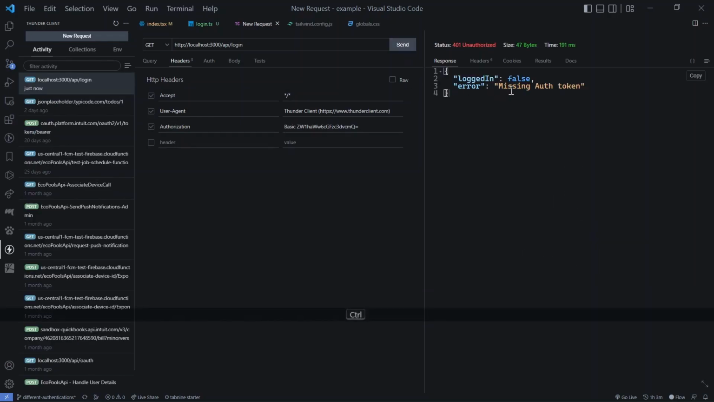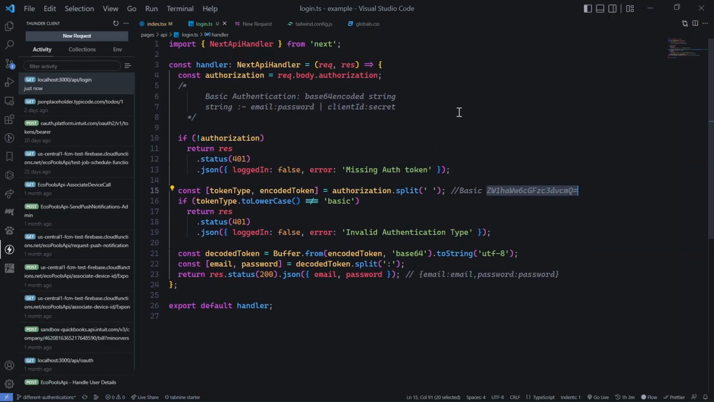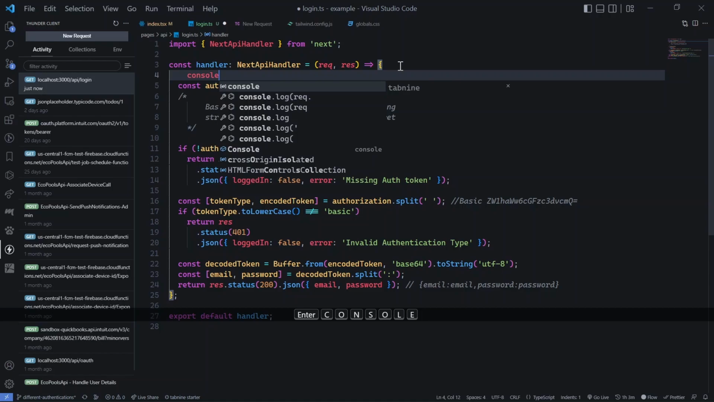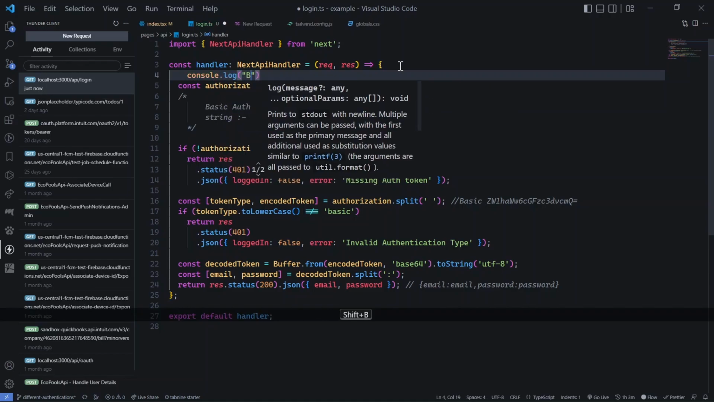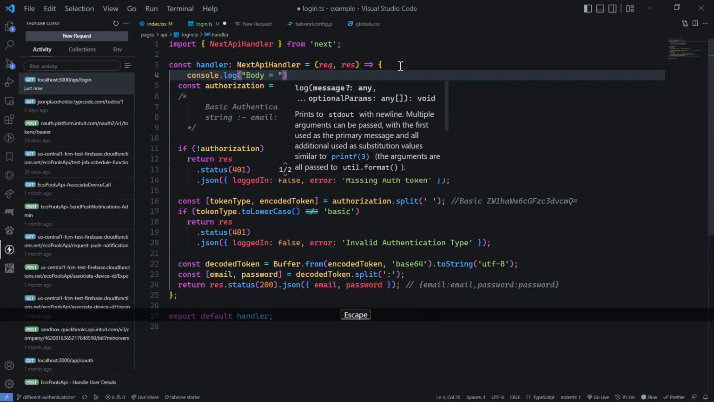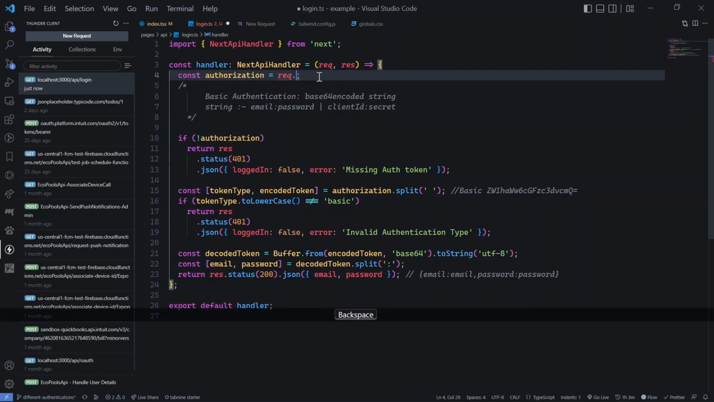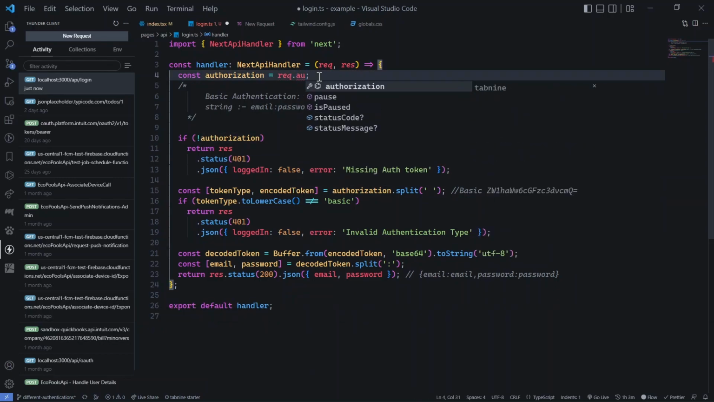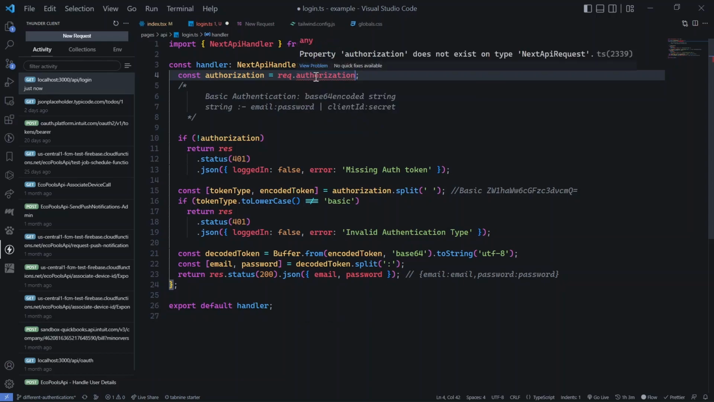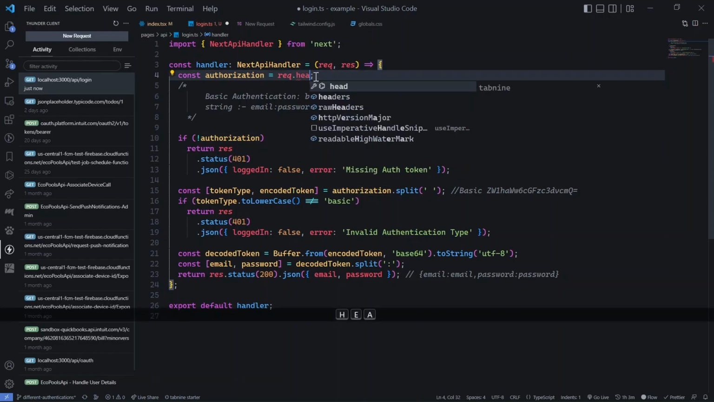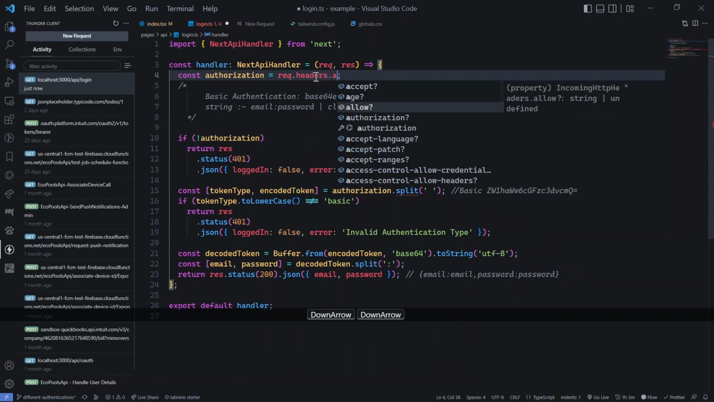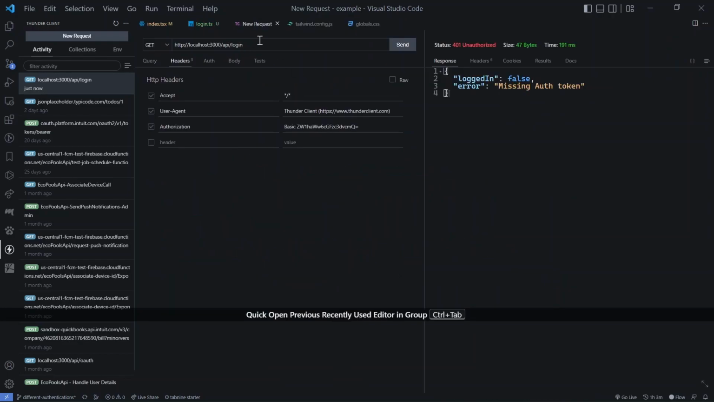So it says missing auth token. Why would it say missing auth token? Let's see what we have in request.body. I think it's not request.body.authorization, it's just request.authorization. Why is it complaining? Okay, request.headers.authorization. Yep, now it should not complain.